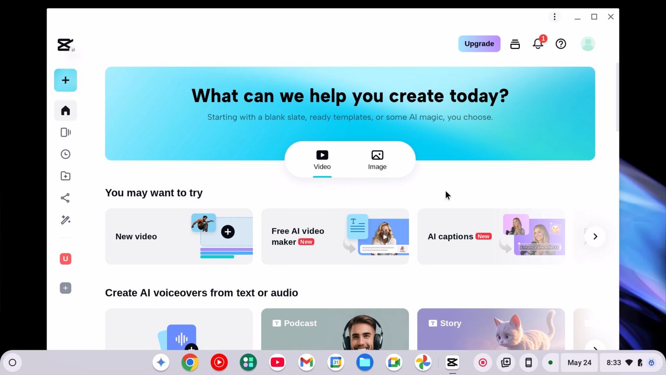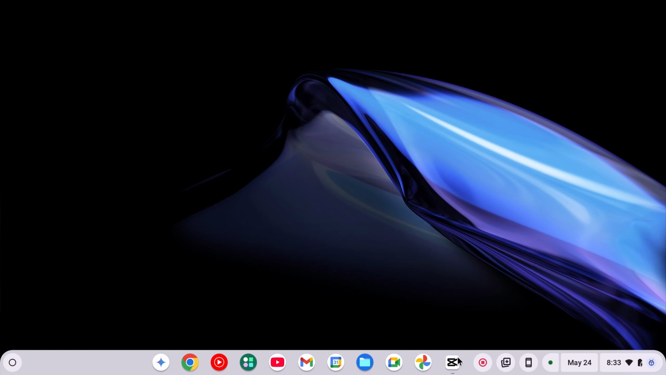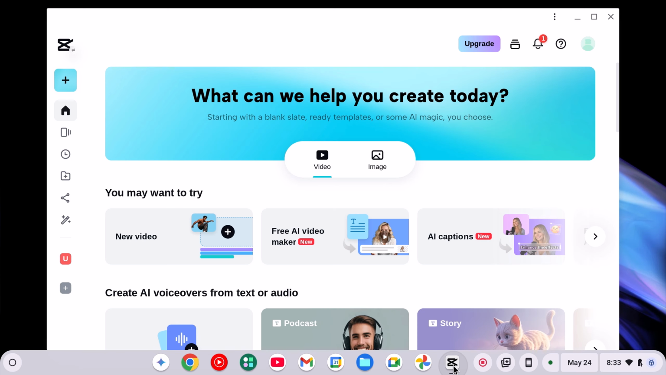So here we have the application. If you want, you can pin this application to Chromebook itself. For that, right click on it, then click on pin. Now you can use the shortcut to open CapCut video editor and use it to edit your video on Chromebook.